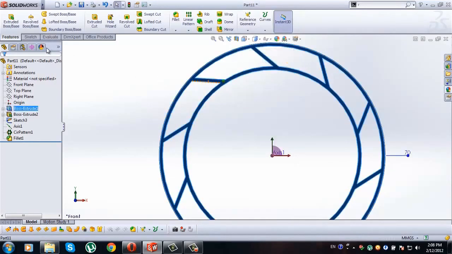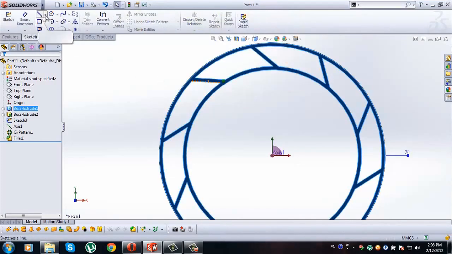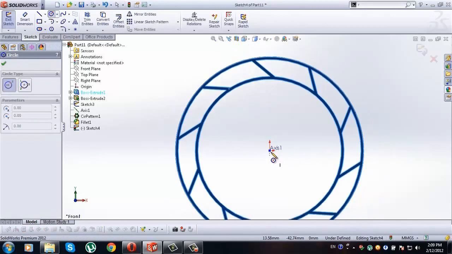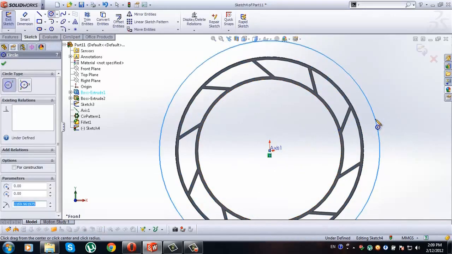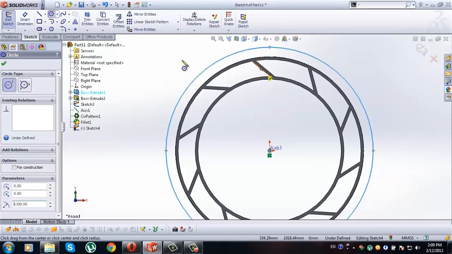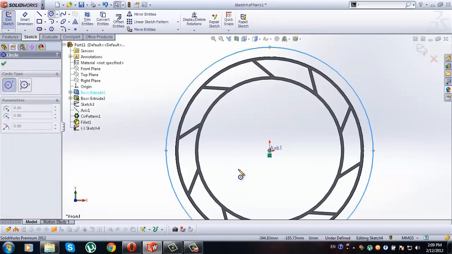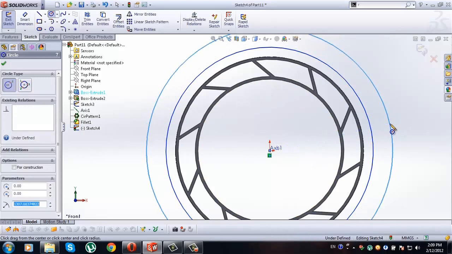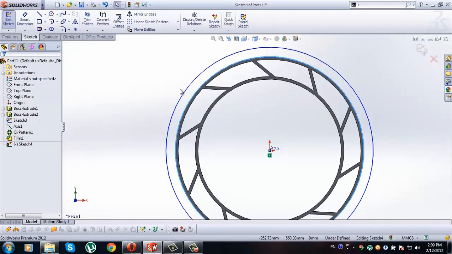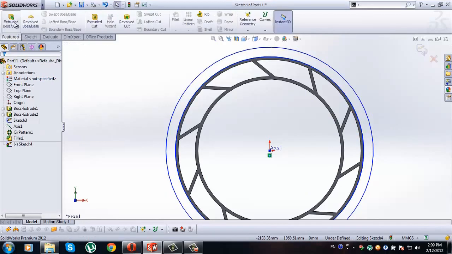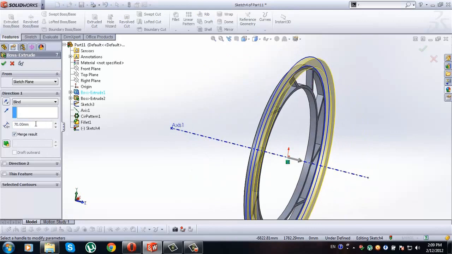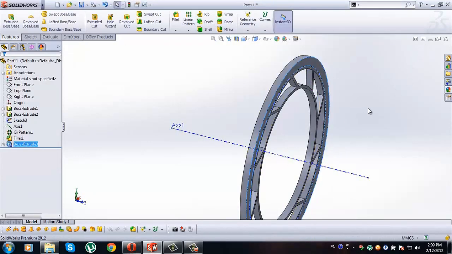select this side of boss extrude 1. When it is selected, go to sketch, and from sketch go to circle. Draw a circle with radius of 1100 millimeters. Okay, and now draw one with radius of 1000 millimeters. Okay, go to features, extruded boss base, type here 70. Okay, just go reverse direction and check this.